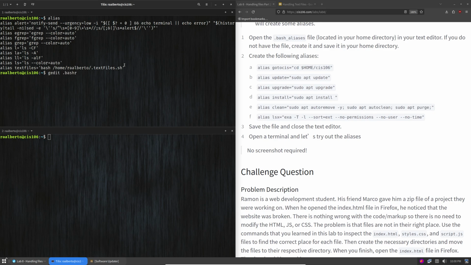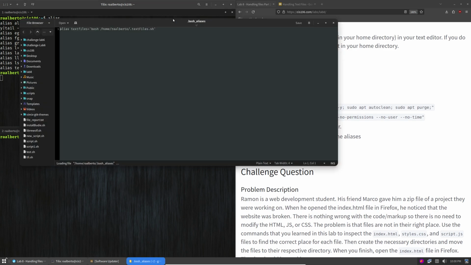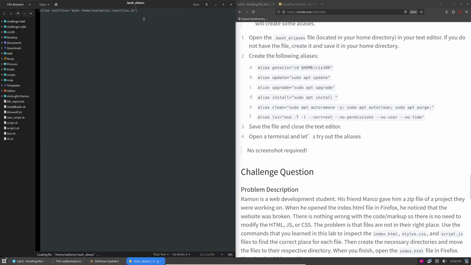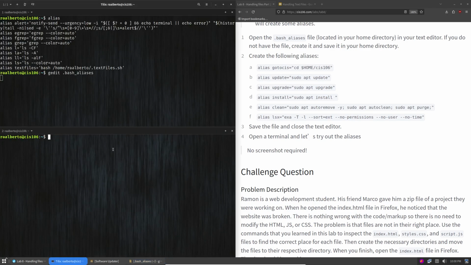gedit bash_aliases, and this is going to open that file in gedit, and then we just type them over here. The formula is stupid simple. Alias, give it a name, gotoCIS106, equal sign, no spaces, and in quotations, single quotes or double quotes, you type your alias. So this is going to take me to my CIS106 folder, home/CIS106. Click on save.